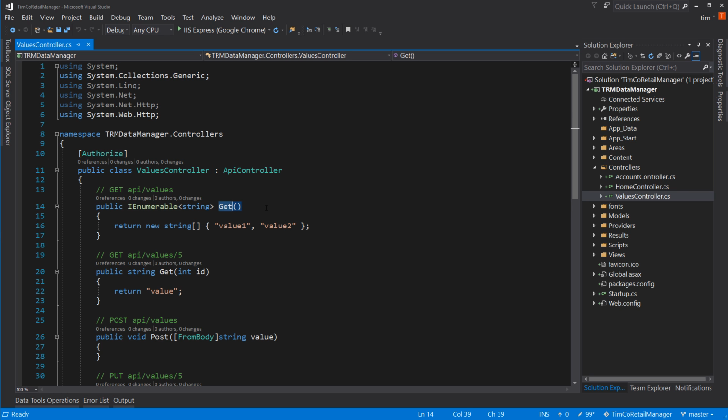Notice there's that get command right here, API/values. That get would have returned a string array with 2 values in it. But because we're not authorized, we can't even call it. So let's work at getting authorized.